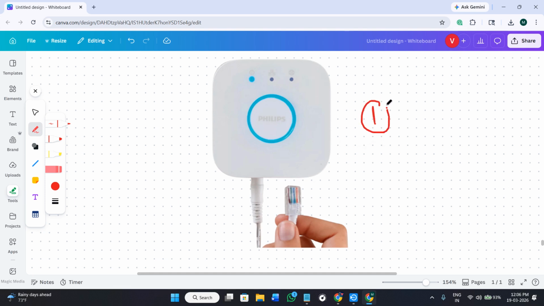So first of all, you need to understand one important thing. Philips Hue does not directly connect to the Smart Life app. They are two different ecosystems. Hue is a closed system while Smart Life supports many brands but not Hue natively. So you won't find Hue inside Smart Life devices list.